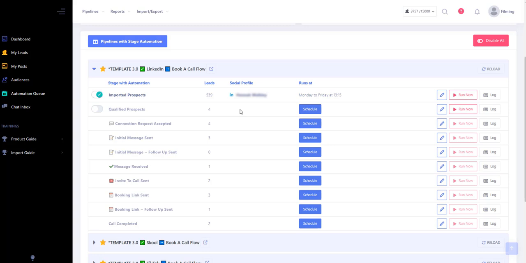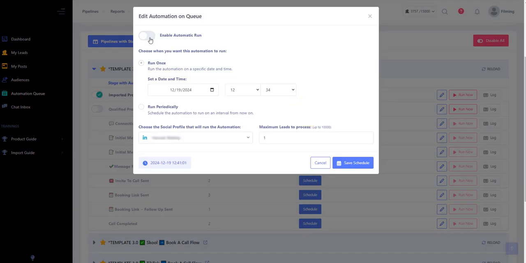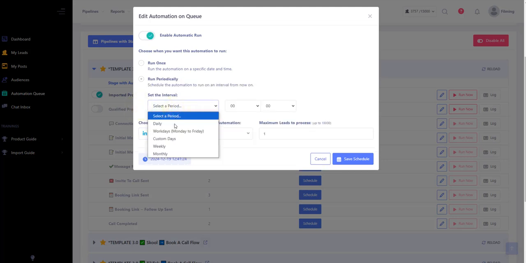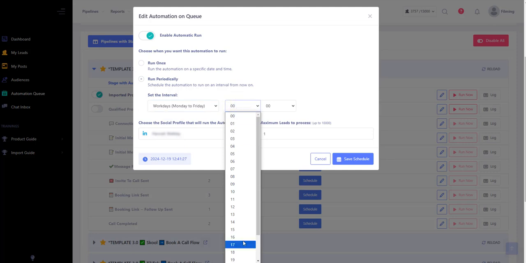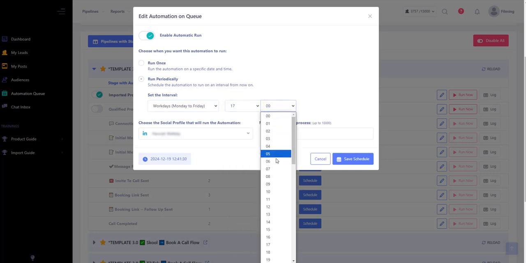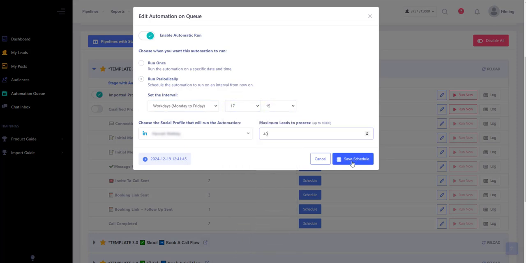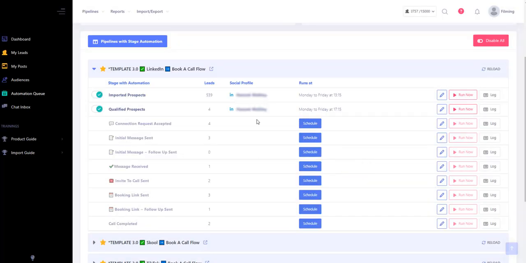So for example, if you want to schedule your next automation, you'll just click Schedule on your desired automation that you want to schedule. And then you're going to repeat the same steps that we just did with the other automation, but just set the interval time and date to run at a different time. Then click Save Schedule. Awesome, we have now scheduled our second automation. You can continue to schedule out your automation on this pipeline or other pipelines if you wish.